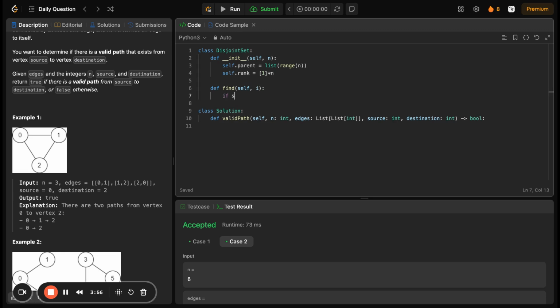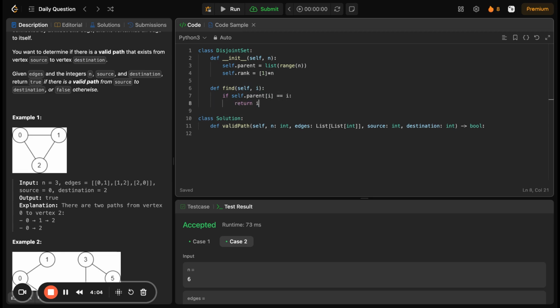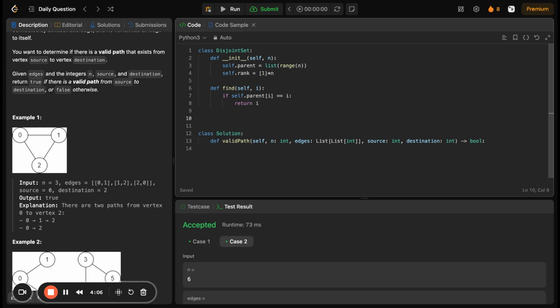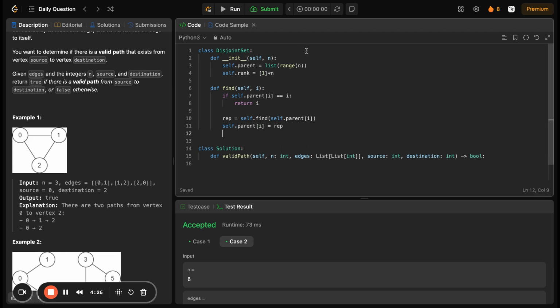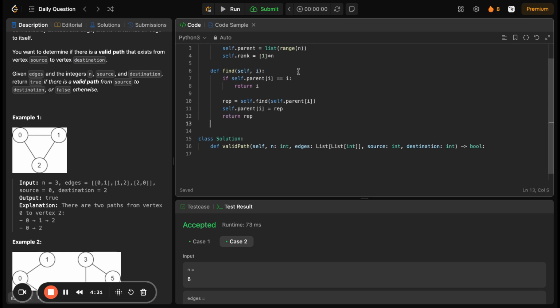So we say if self.parent[i] is equal to i, return i. If it's its own parent, if it's a root, then we can just return it. Otherwise, the representative of the tree, aka the root, is going to be equal to self.find(self.parent[i]). So basically just travel up until we find the representative. And then to flatten the list, we're going to say self.parent[i] equals rep. So basically, so we don't have to do this recursion again, just set the parent directly equal to the representative.